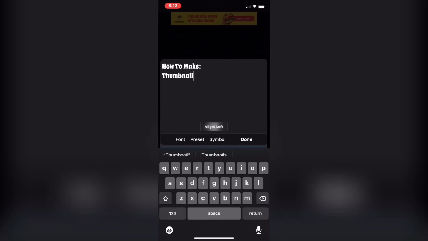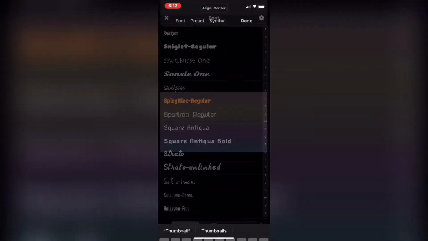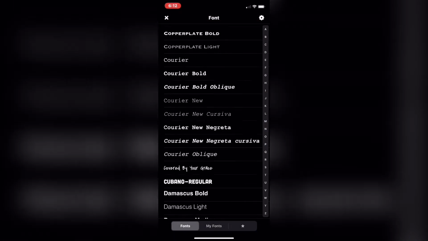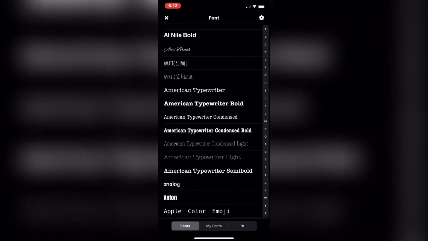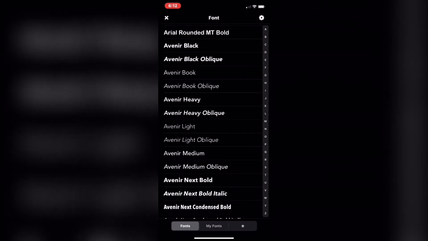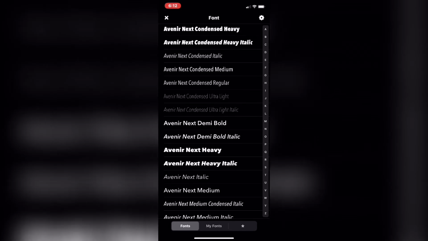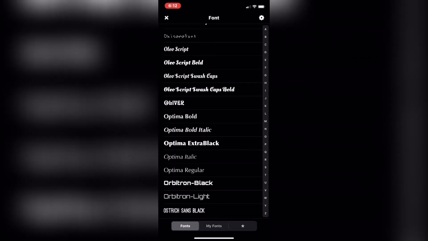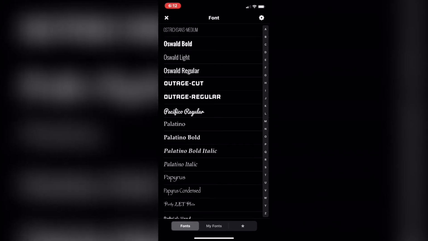And then I'm going to go ahead and align it to the center by the font present symbol, and done. So I'm going to hit font and pick the right font for my text. They have so many fonts and they're all free. You don't have to pay any fee for it. So that's why I love Phonto. So I'm going to go ahead and look for the right font for my text.